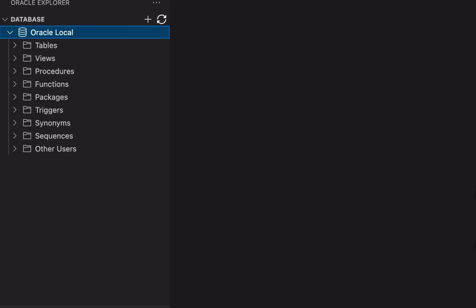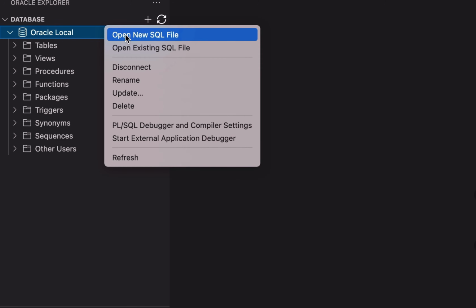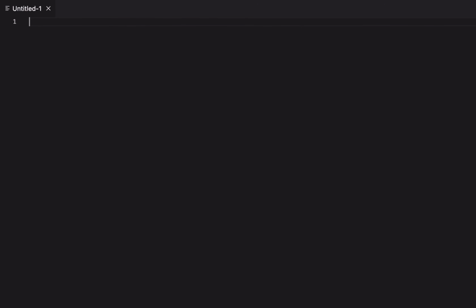Now we've connected to the database, let's create a table. We can do this by opening an SQL editor window. Right-click on the connection name and select Open New SQL File. A new tab appears at the top of the screen. We'll enter a Create Table statement to create a new table called Test Table with one column.